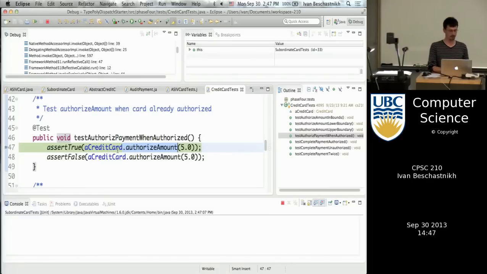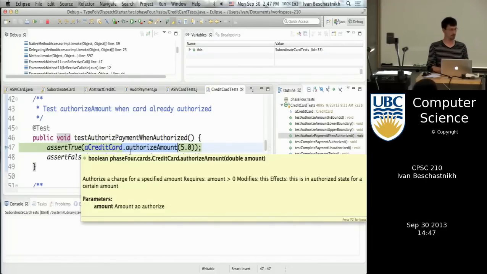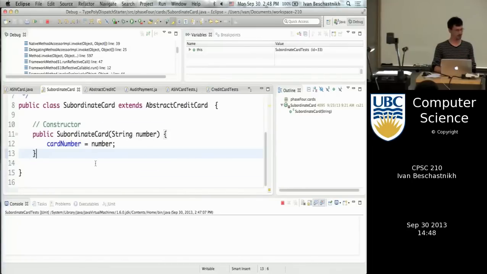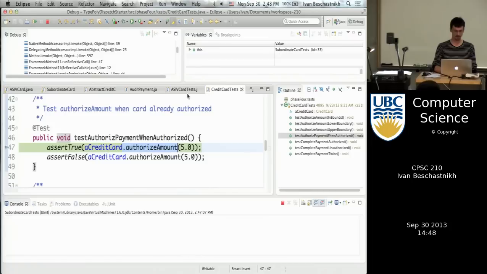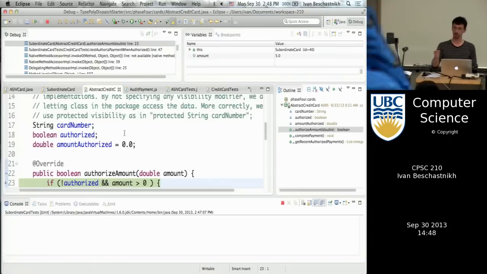The last time when I had the ACID card, I ended up in the ACID card class. But the reason for that was because I overrode the authorize amount method. This time, my subordinate card, if I look at the code, subordinate card, look, there's nothing here. It's just a constructor. So when I step into this call, I'll end up in the abstract code. Right? I'm going to jump and go to my superclass.